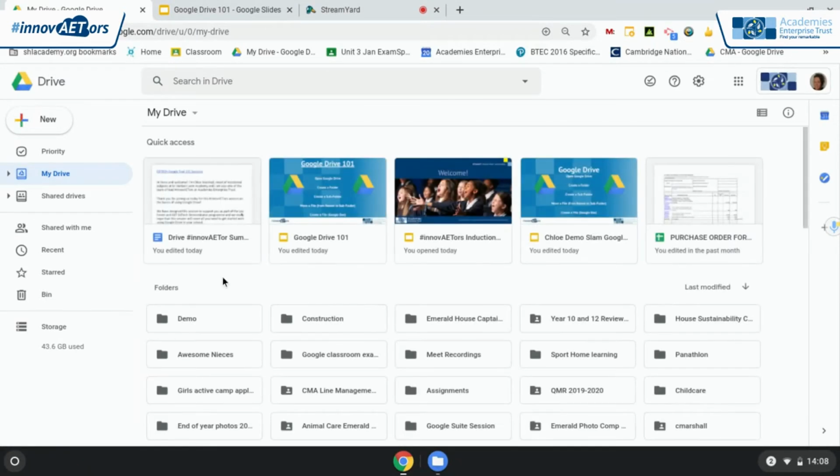You can sort out how your folders are arranged. I like to have mine by last modified, but you can have them alphabetically and other sorting options. So my last modified is my preference on there.